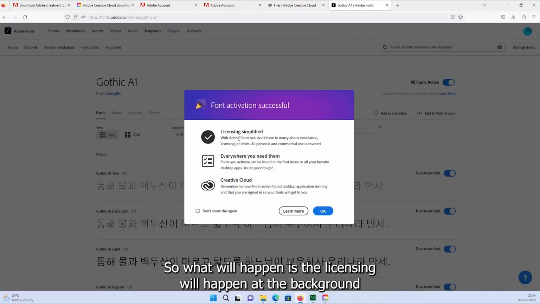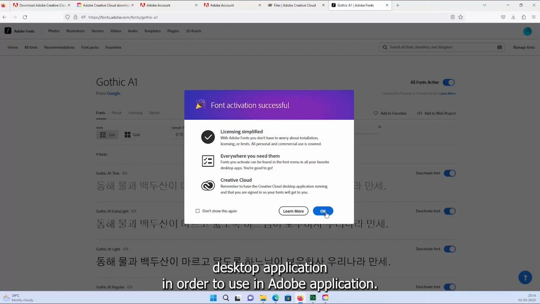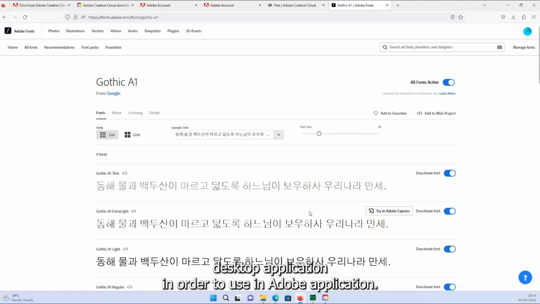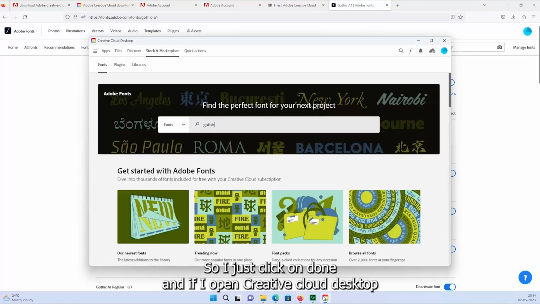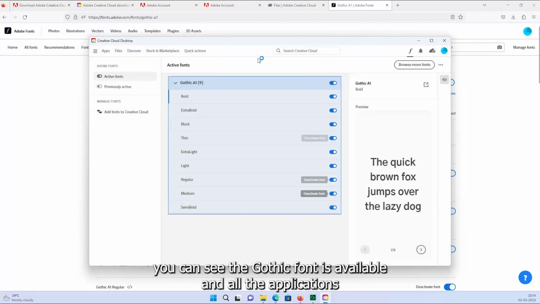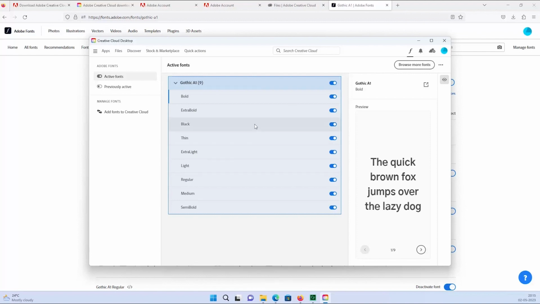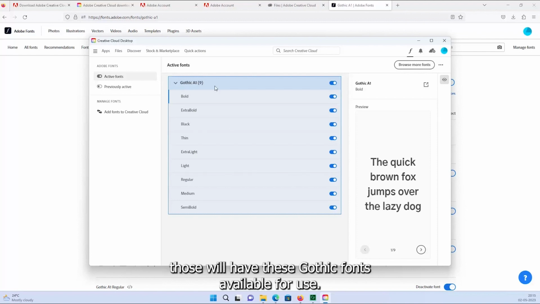So what will happen is the licensing will happen in the background, and these fonts will be synced with the Creative Cloud Desktop application in order to use in Adobe applications. So I just click on done, and if I open Creative Cloud Desktop application and go to the font section, you can see the Gothic font is available, and all the applications which are installed on my machine will have these Gothic fonts available for use.